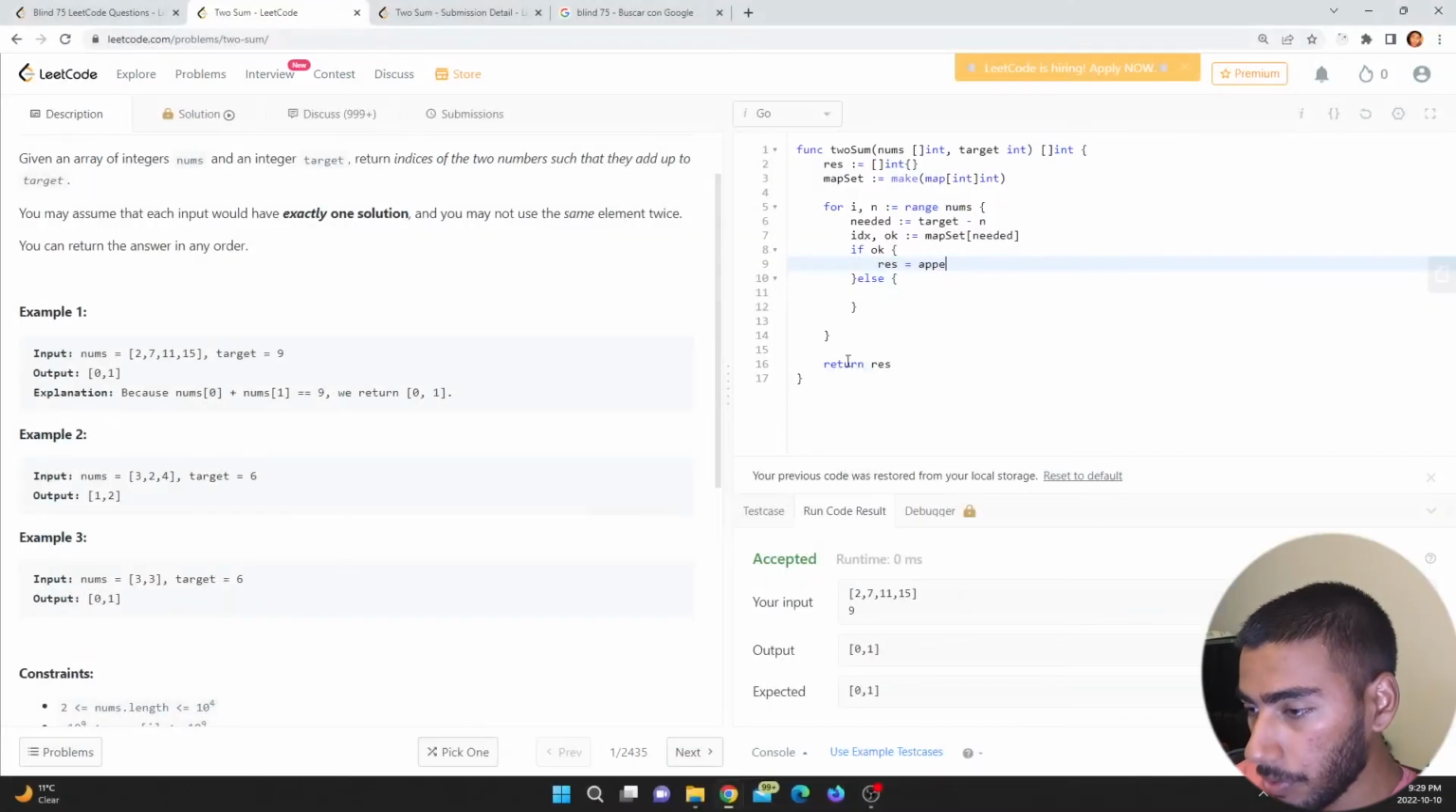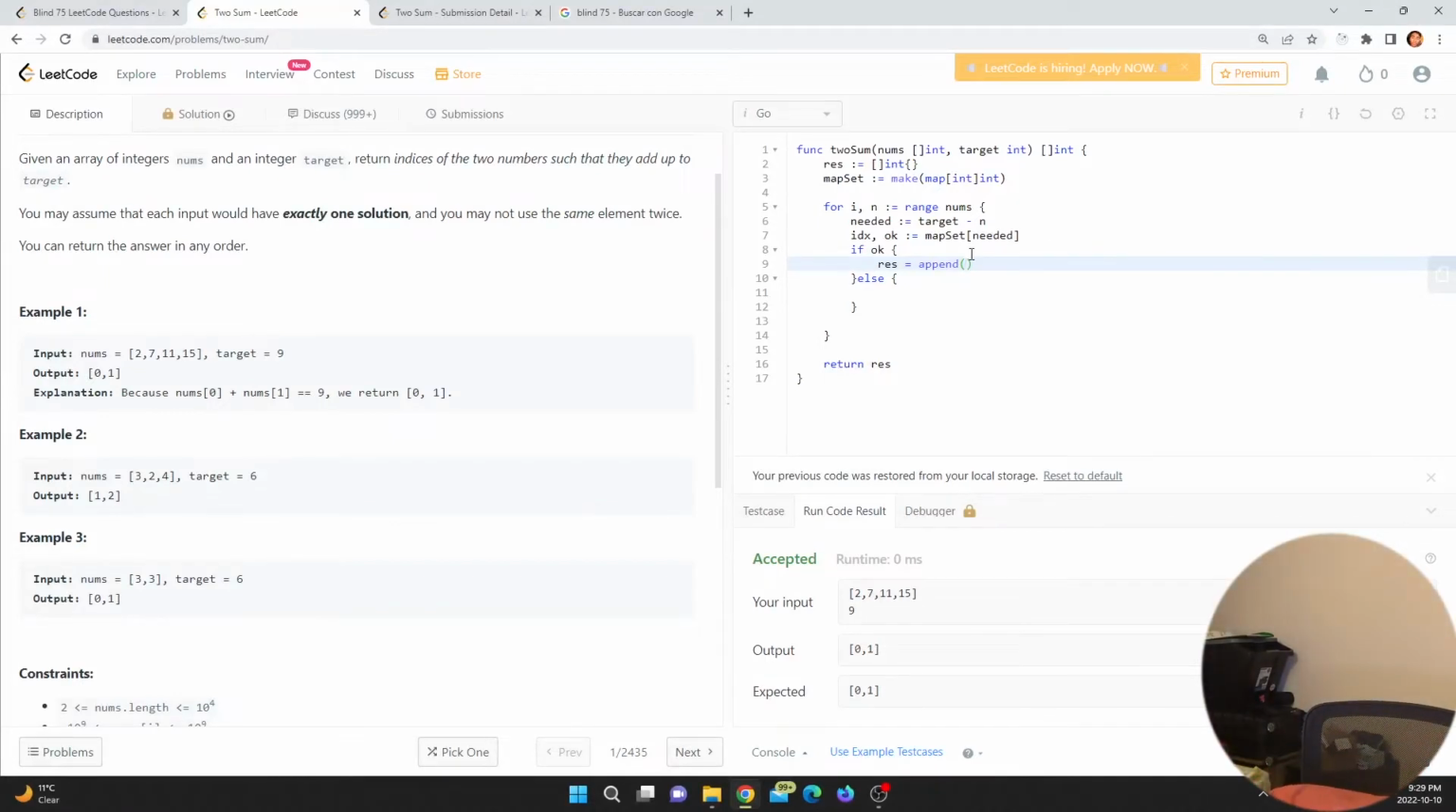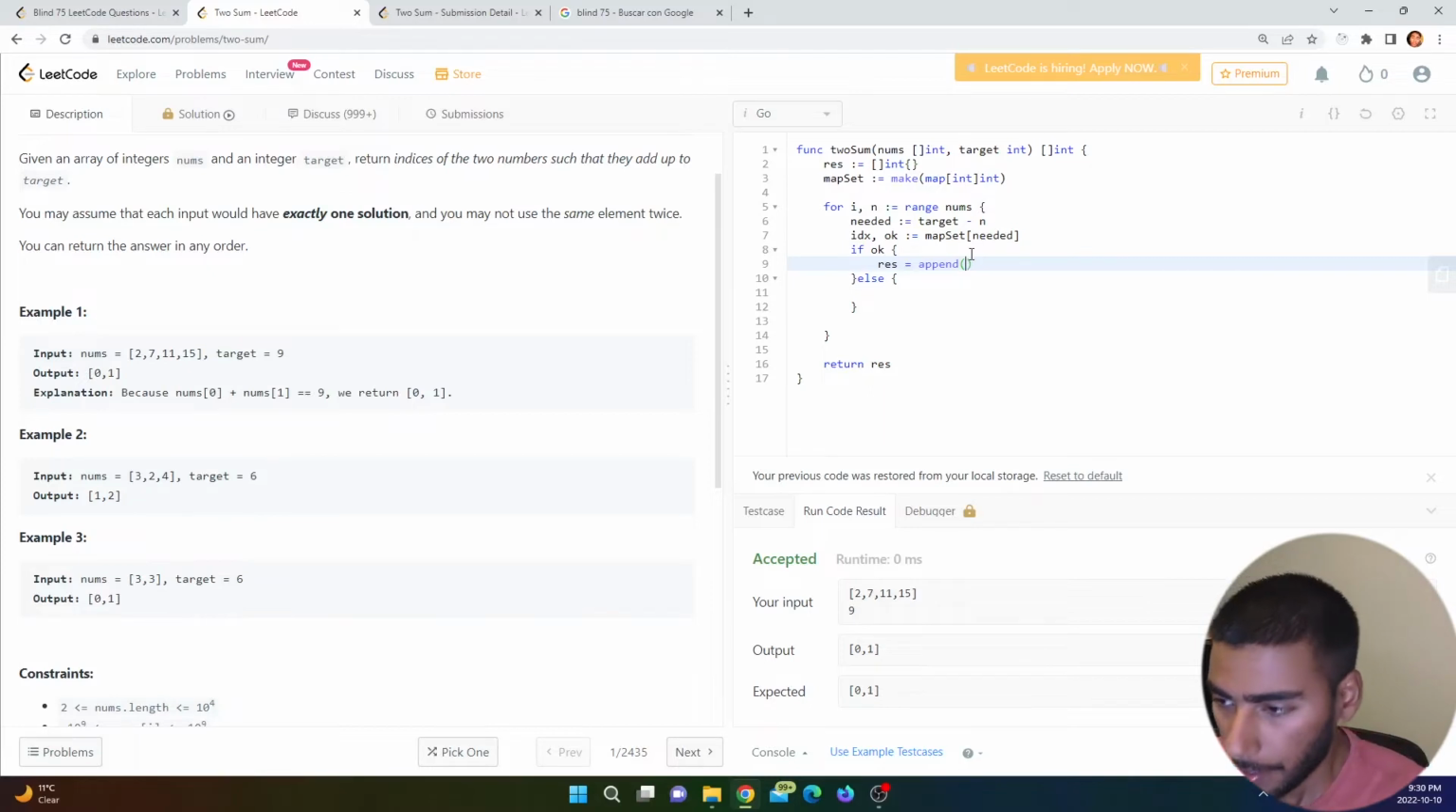Oh, my battery is running low. Append. Let me plug this in real quick. Okay, laptop's charging. That's a close one.